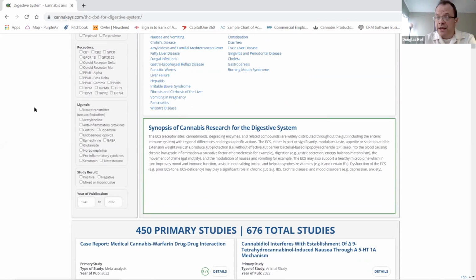The receptor sites that are noted in the studies, as well as ligands, which are like cytokines, anti-inflammatory, inflammatory cytokines, or serotonin, or different neurotransmitters. Coming to understand those in the long view is what endocannabinology is going to be about as it develops toward being a specialty. You can also just say, well, what are the positive studies?